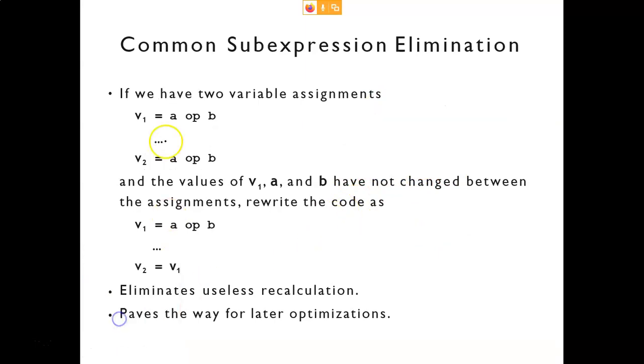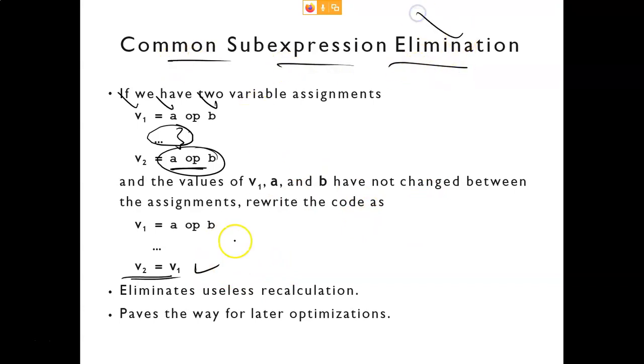So what you can say is that if in between these statements you are not changing the value of A, B or V1, then you can replace this A OP B with V1, because you don't have to compute it again. This is called common sub-expression elimination, and this is in the GATE syllabus. It eliminates useless recalculation. You don't have to do the recalculation.